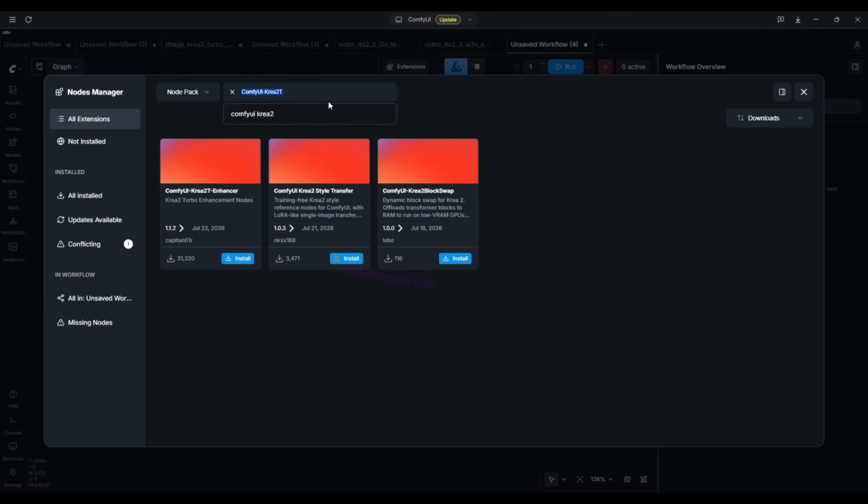Here it is. In most cases, the extensions panel contains the most commonly used and up-to-date nodes. Whenever your workflow is missing a node, always check this extensions panel first. It's the easiest and most convenient place to find what you need. If it's not here, then go to Hugging Face, GitHub, or Civitai.